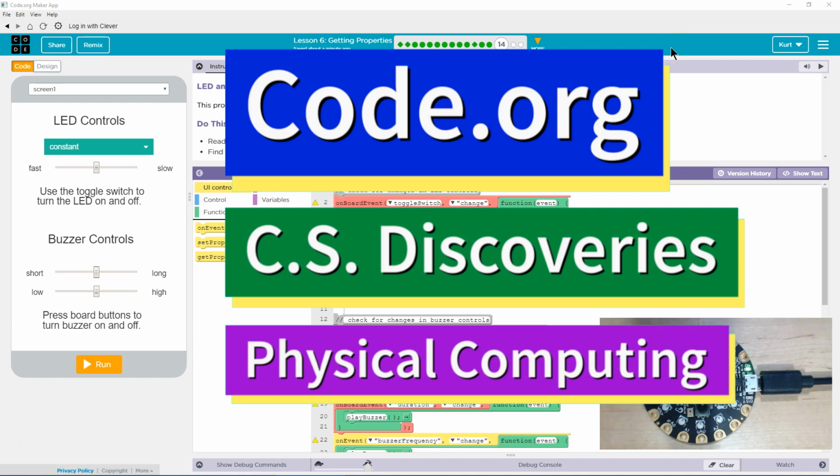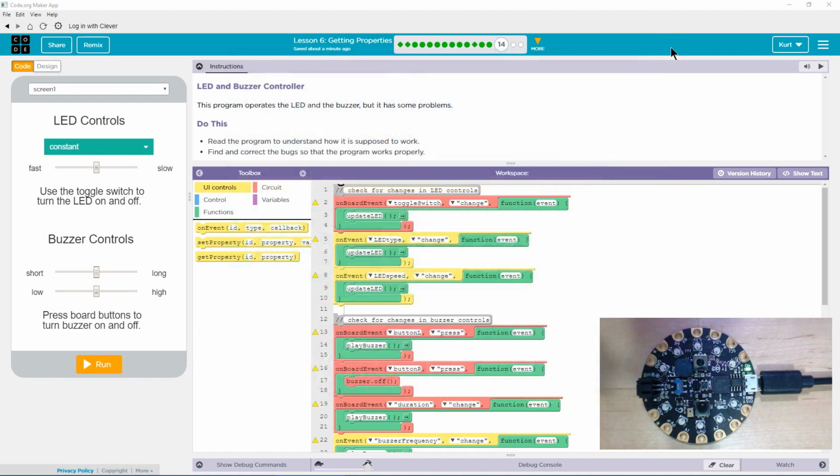This is Code.org. I'm currently working on CS Discoveries, their physical computing unit. I'm on the lesson Getting Properties. Let's see what we're doing.